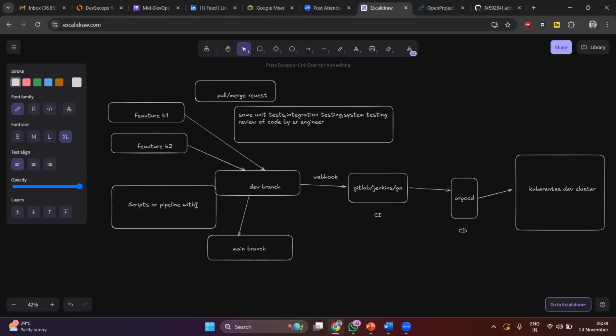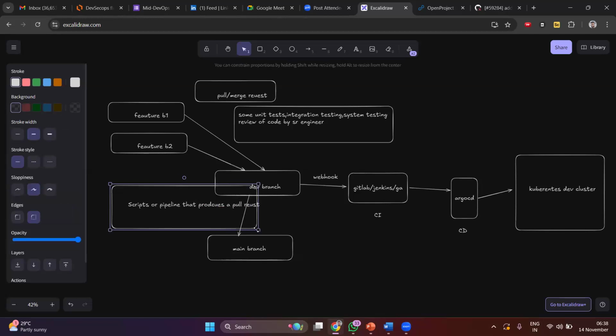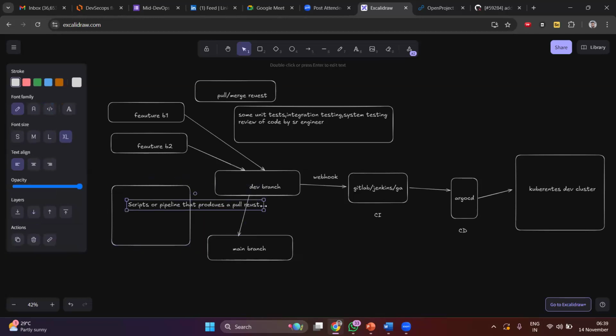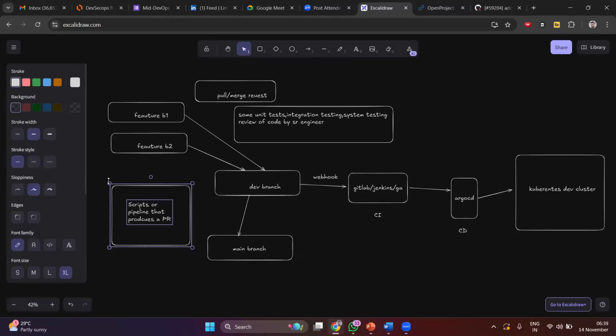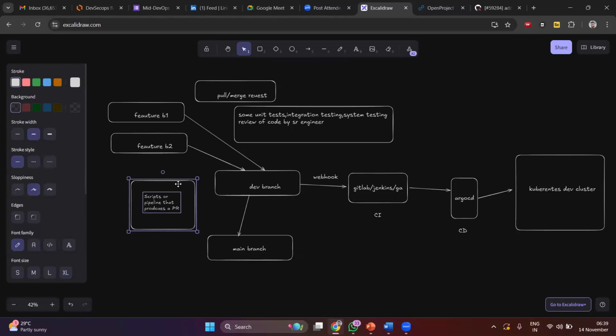not merged. That produces a pull request. That produces a PR, right? That produces a PR. So now merging is not happening. It is just producing a PR. So now from the dev branch, you're producing a PR.